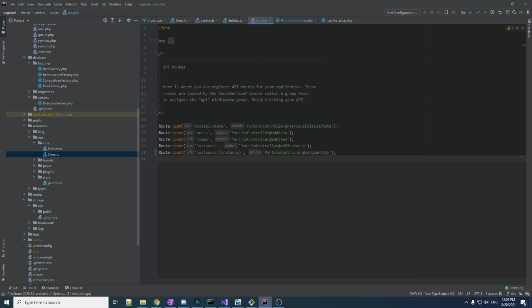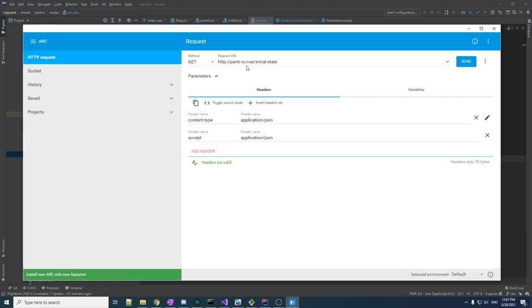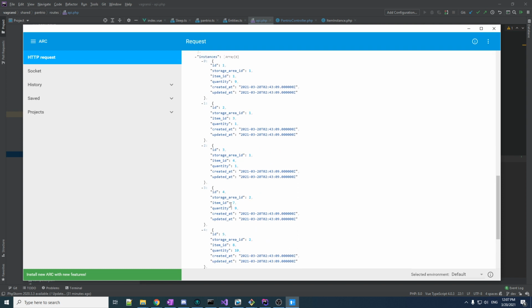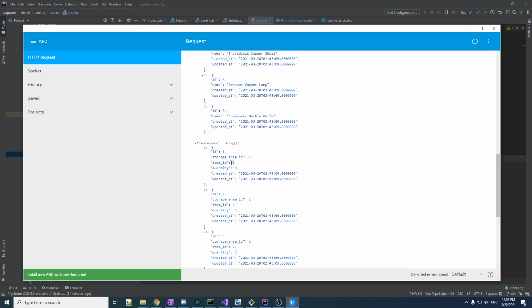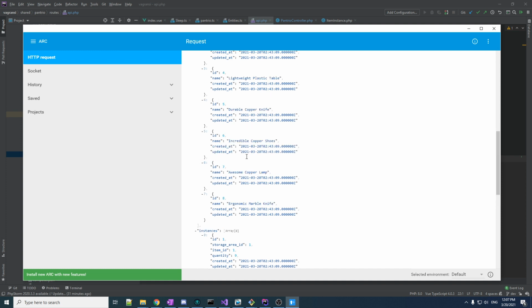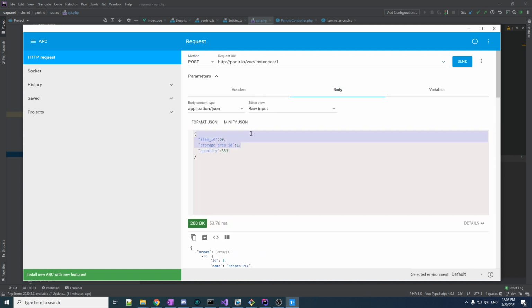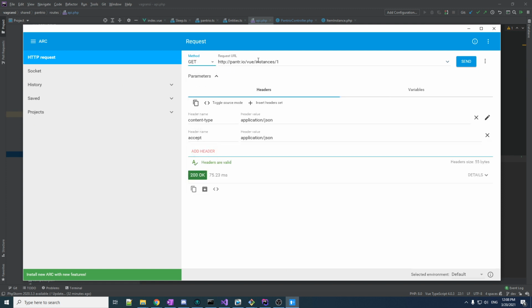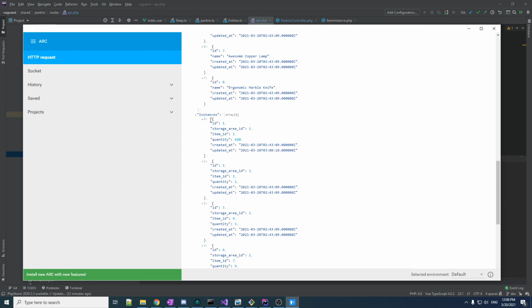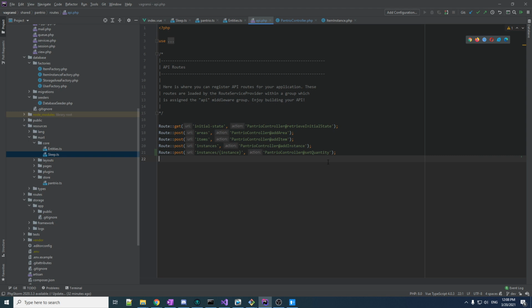Set quantity. Here you go. Okay, so now this should be good. So let's get the initial state. And look at our instances. So instance 1 is item 1 in storage area 1. Quantity is 9. So let's go instances 1, post, body quantity. Obviously. Send. Good. Okay. We did not return any data, so we don't expect anything. Now we go back to get that initial state. And if we look at item instance 1, it now has 420 quantity, and we have achieved success, my friends.